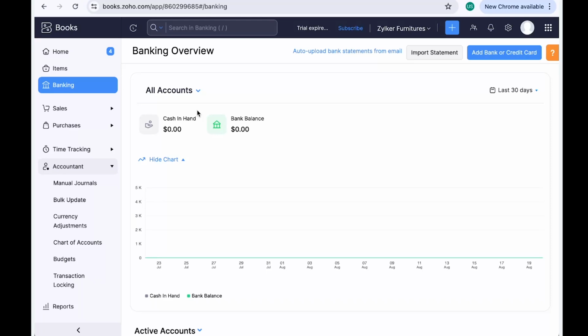Now, have you been integrating your bank account so far? I mean, was it helpful for those who have tried integrating bank accounts?